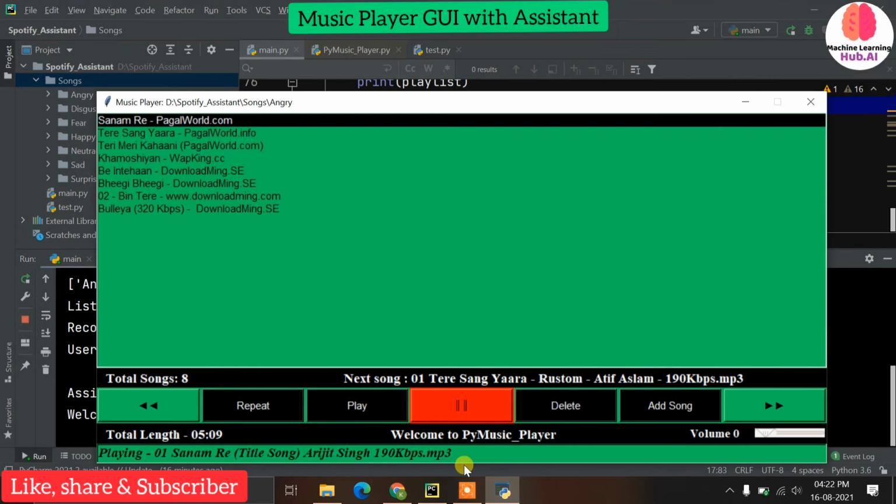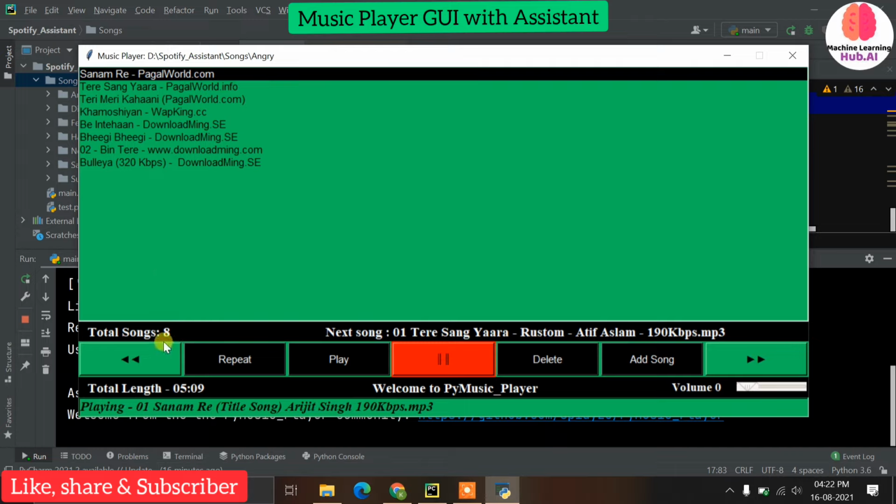Now you can see this is the music player user interface. It gives you the total count of the songs and identifies which song is next. You can see after Sanamre there is the song Tere Sang Yara. I am not playing any song out loud. Actually it is playing in the background, but I put the volume at 0 because I would get a copyright strike. You can see the song is currently playing, but I am not going to increase the volume.